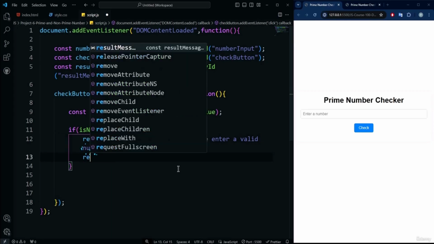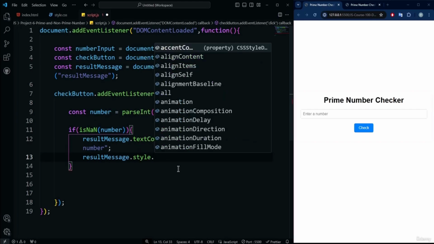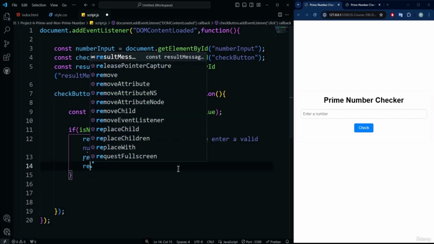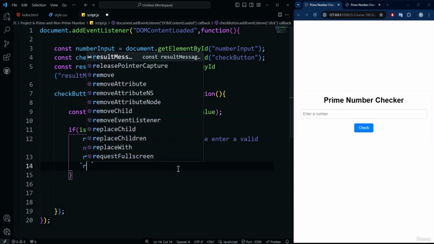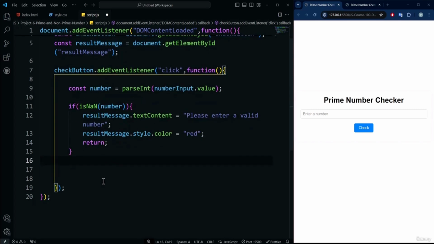Okay. And after that, I need to change the color of the result message, which is resultMessage.style.color is equal to, and here I need to set it to red. Right. And then I need to set it with the return, because once it is not a valid number, then I need to simply return from the block of code. Alright, so if I save it with Ctrl+S, and now if I check it, then you can see: please enter a valid number. We are successfully able to see it.